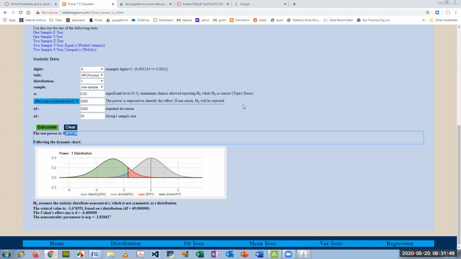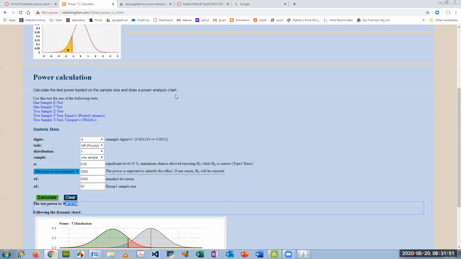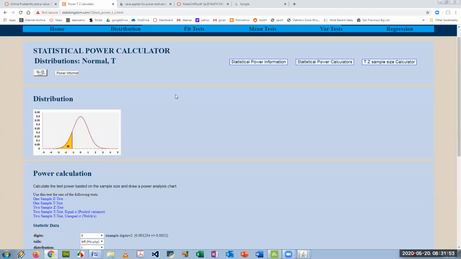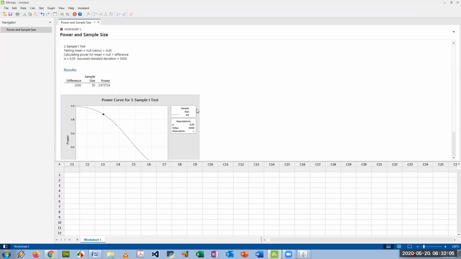You can also use these calculators to say, what if I want 95% power? How do I change the sample size? Things like that. So let me show you how that's also on the lab today. Let's start with Minitab. So let's say on this example, I wanted 95% power.